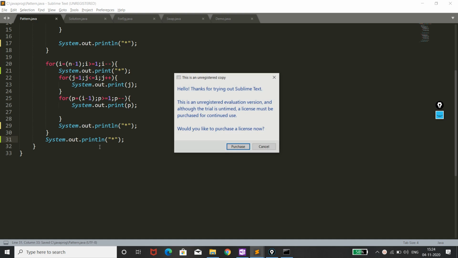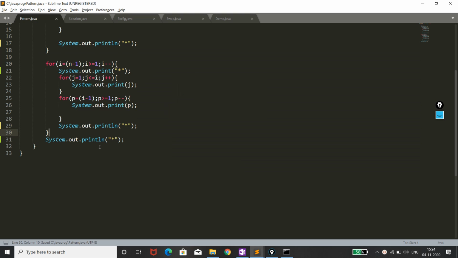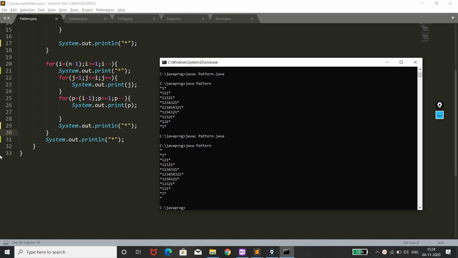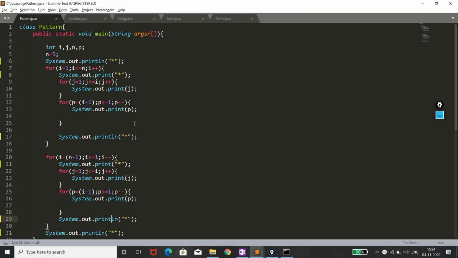Okay, so now I'll save this and we'll again run this. First we'll compile this and then we'll again run it. So we got the star in this case and then in this case. Now in this case, as we are not taking the input from user, here we are initializing the n variable with the constant value only.